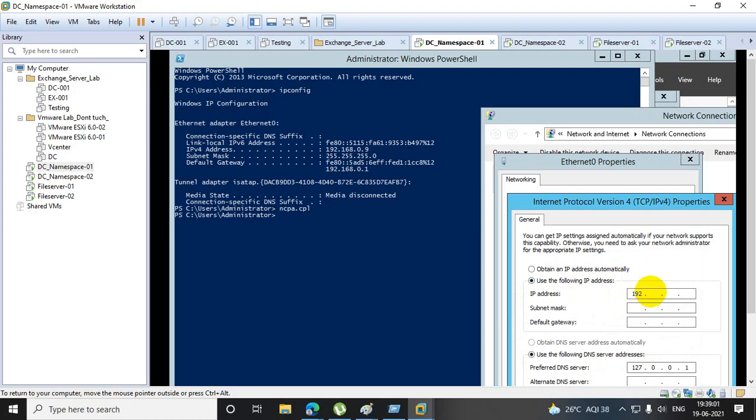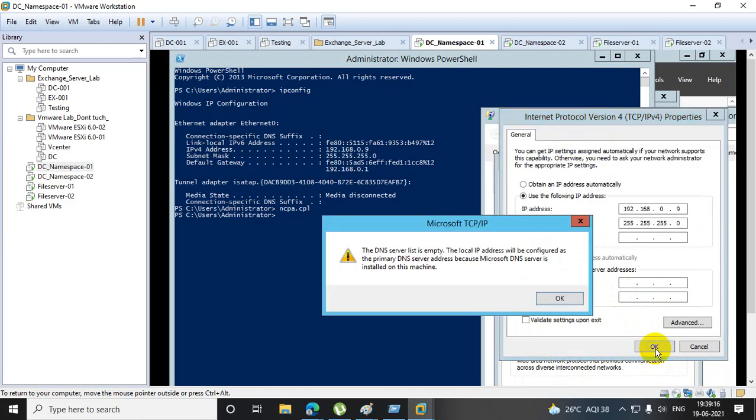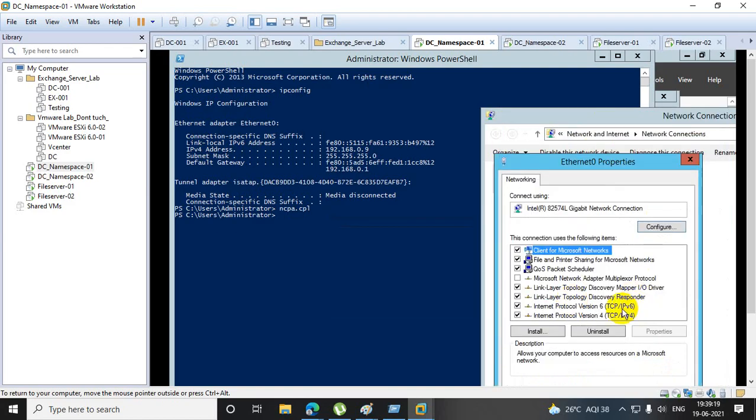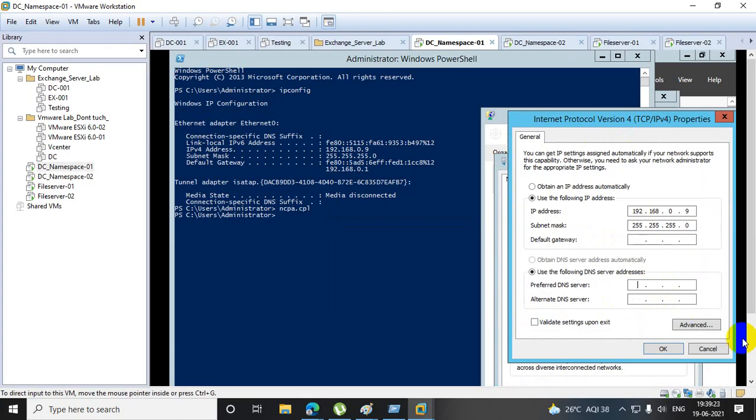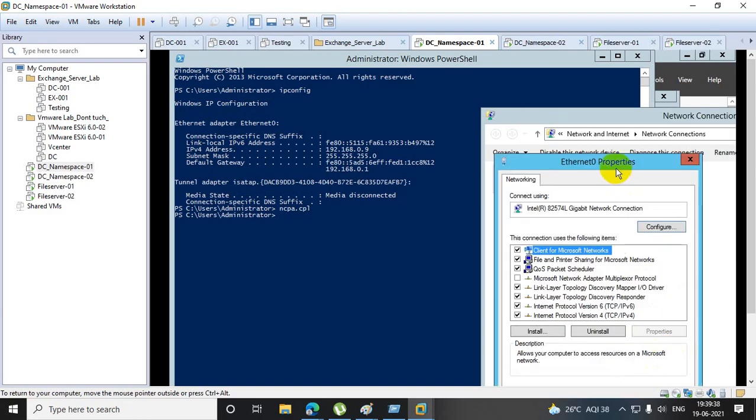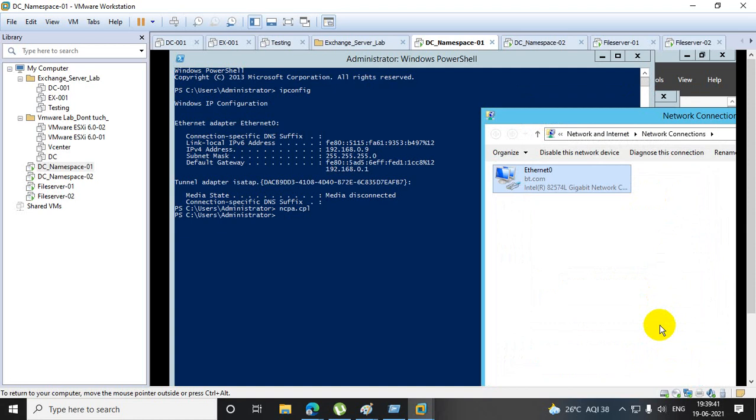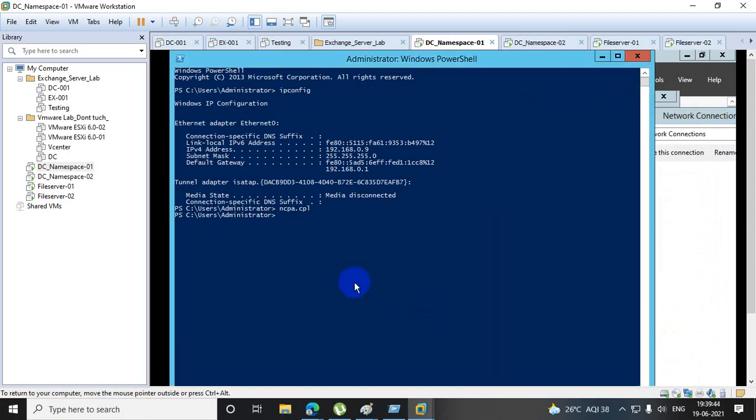Nothing unusual. It is taking DHCP from my base machine, not a problem. 192.168.0.9, this is the domain controller IP address. Don't worry, just mention it. DNS entry will be the same. Because if domain controller promotion is done and after that you change the IP address, it will finish your entire setup. Okay.